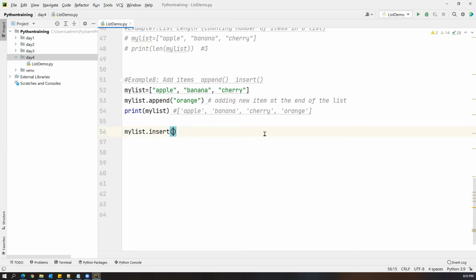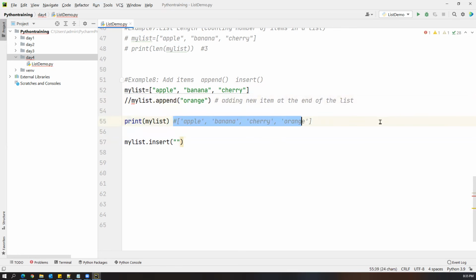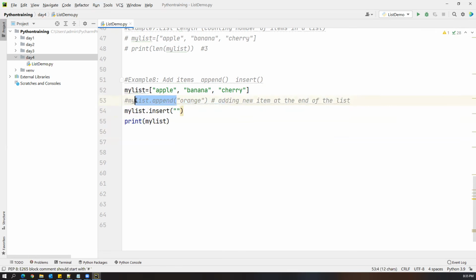So my list dot insert, and when I say insert, not only the value is needed. Suppose here I comment this statement, so instead of append, I'm going to use insert. When I use insert, we have to tell where exactly you want to insert the item. For that, we need to specify the index also: index, comma, the item value.